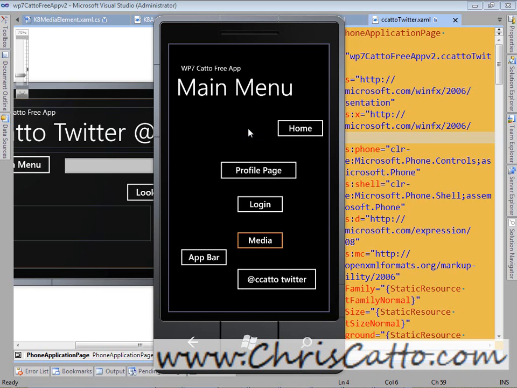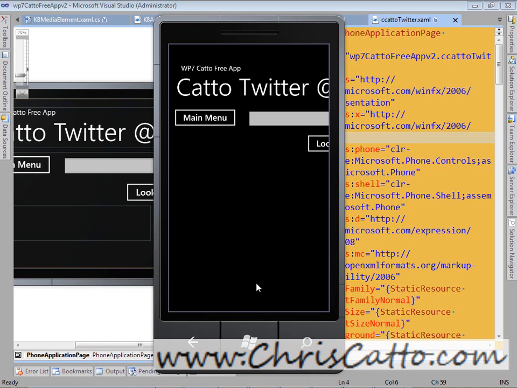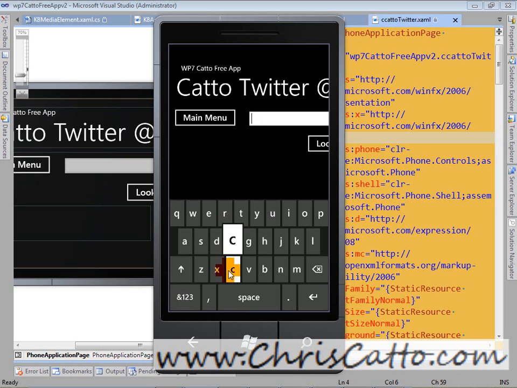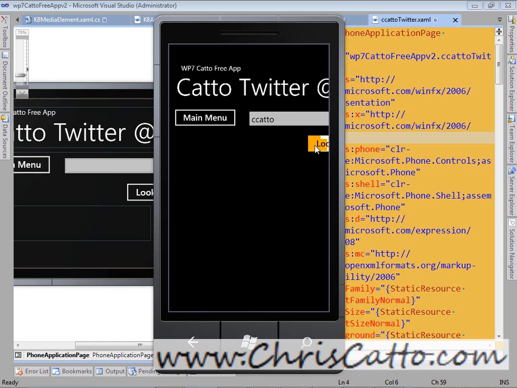I have a couple features here that I've been working on. Basically like a Twitter app where I can enter a user ID and obtain the last tweet from that user. Let's just take a look at this. And there you go. I went to SQL Saturday recently, and that was my last tweet.